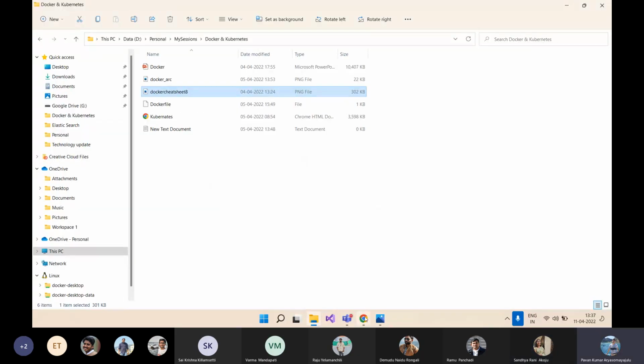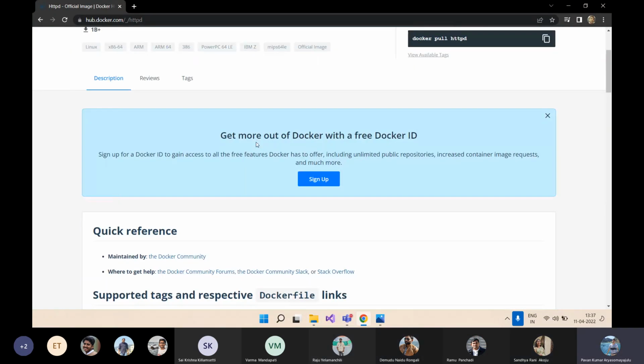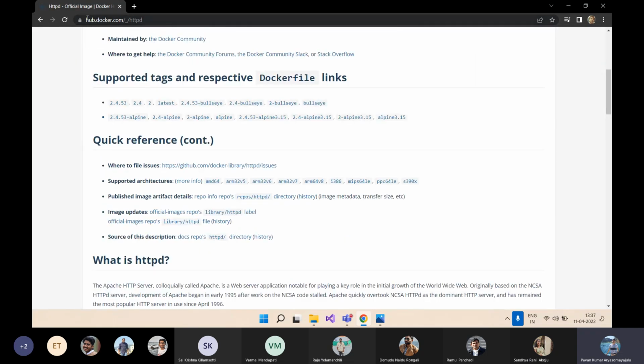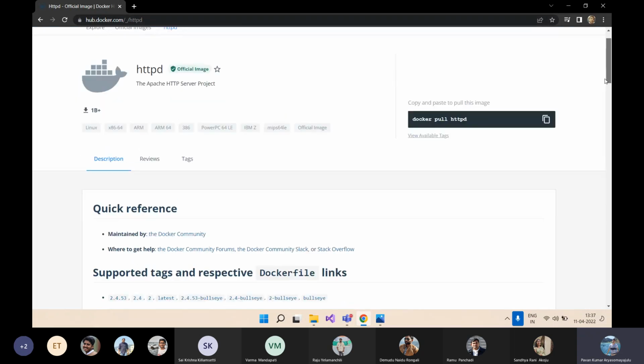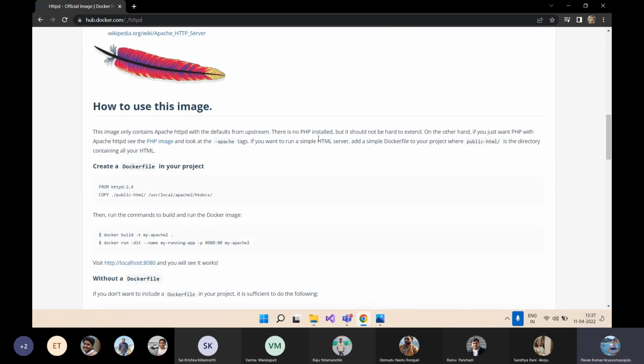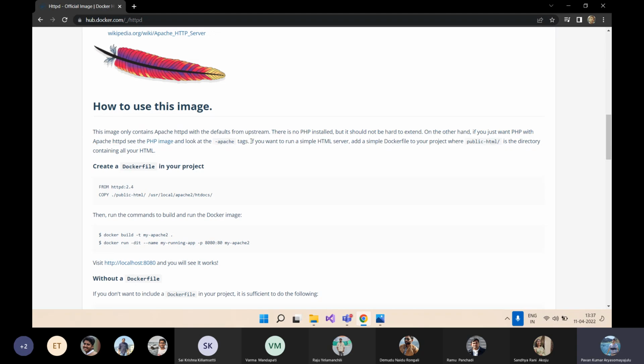You're able to see my screen, right? Yes. Okay. As I mentioned in the starting classes itself, you'll get all the information required for making use of these Docker images in the documentation. Here you can see the HTTPD image only contains HTTPD for the upstream. There is no PHP installed and so on. If you want to run a simple HTML server, add a simple Dockerfile to your project where public-html is the directory containing all your HTML files.